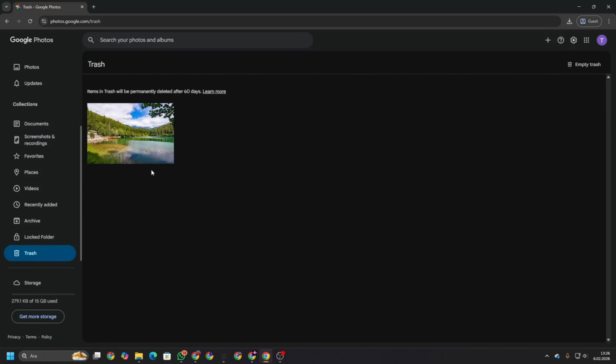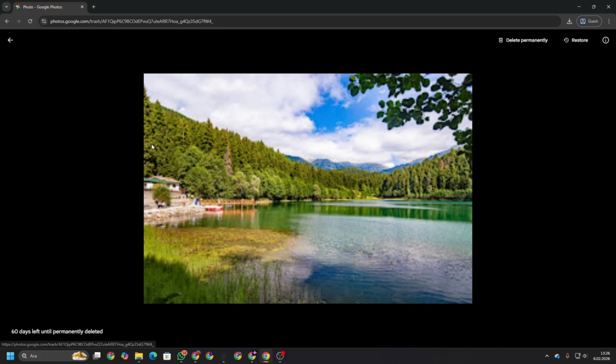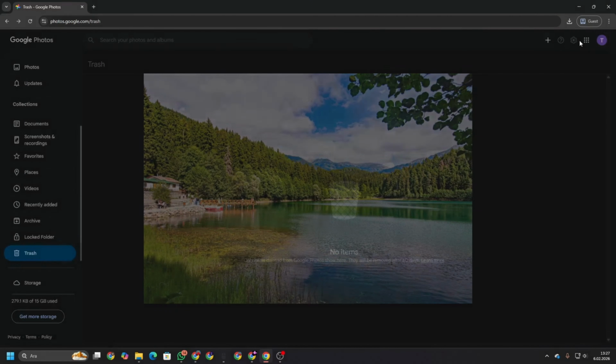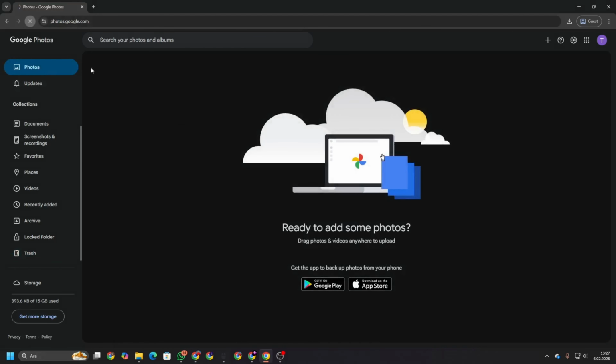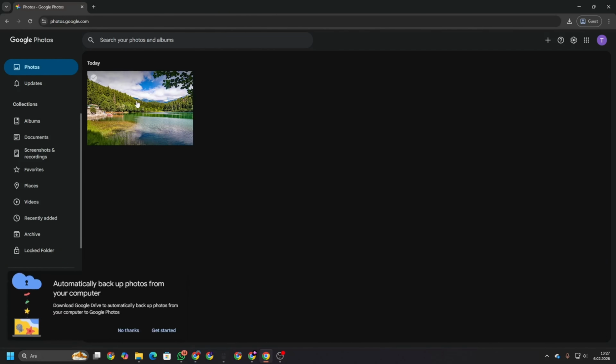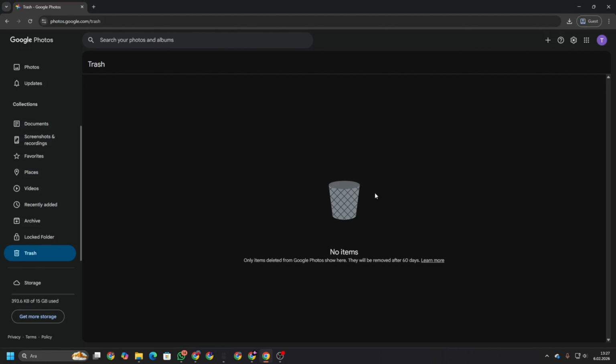Within this trash bin, you can easily view all the photos that you have deleted in the past 60 days. Simply click on the specific photo you wish to bring back and then just restore it. Once restored, they will automatically reappear in your photos section. You can retrieve all your images from the recycle bin.